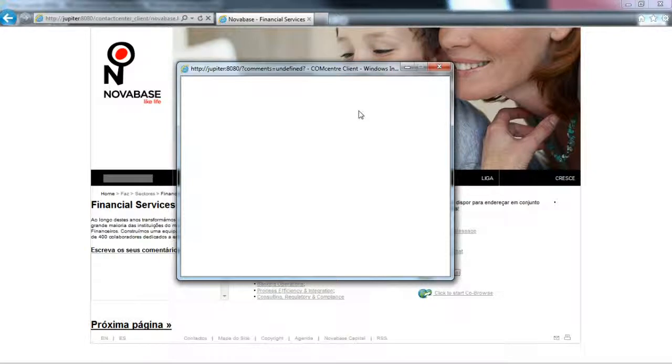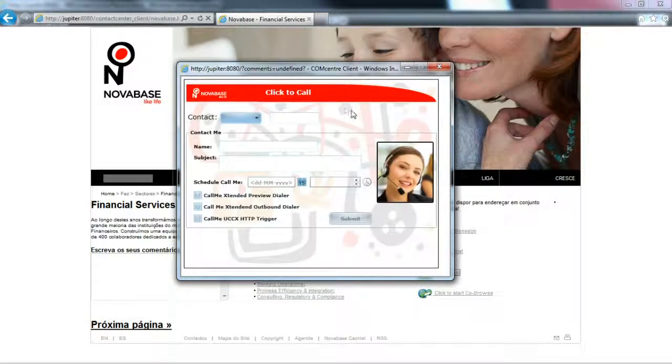Okay, so to give an idea of the flexibility of the solution, we're going to show in this demo a contact creation through a click-to-call action on the website. An agent preview dialer campaign contact is created. This is done through web services. I'm here introducing the contact number. It's a simple click-to-call, also known as a call me feature on the website.